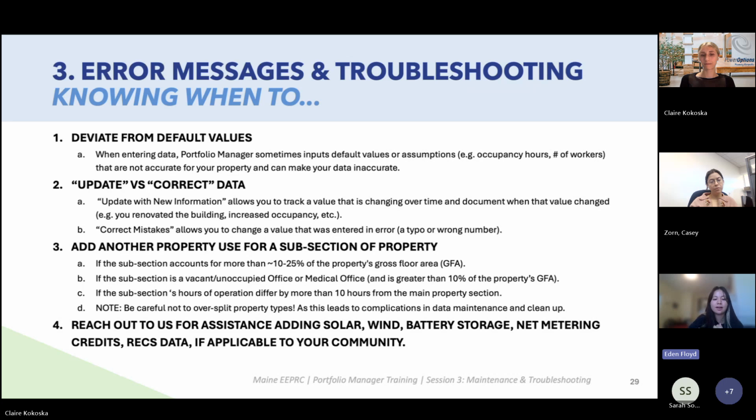If you have any solar, wind, or battery storage, net metering credits, or REX data, please reach out to us for assistance in adding those in as well, if they're applicable to your community.